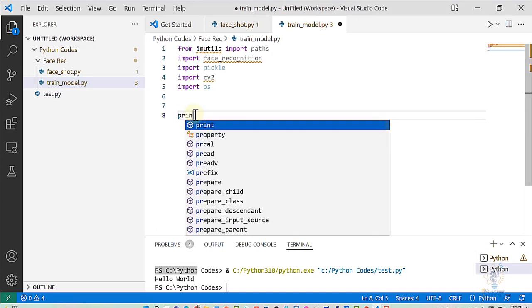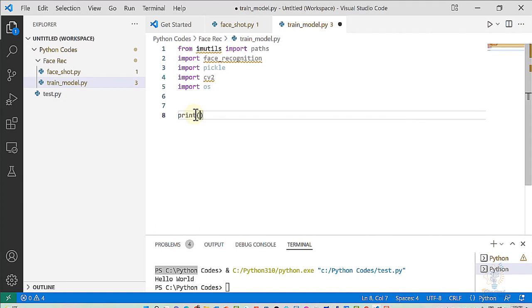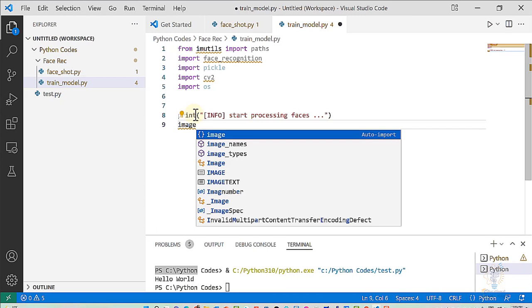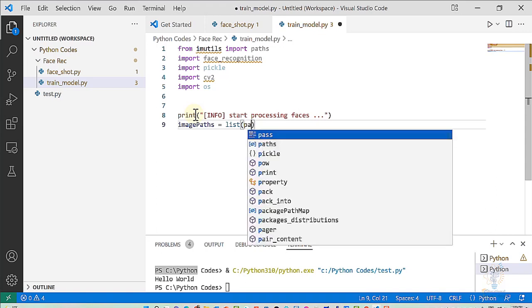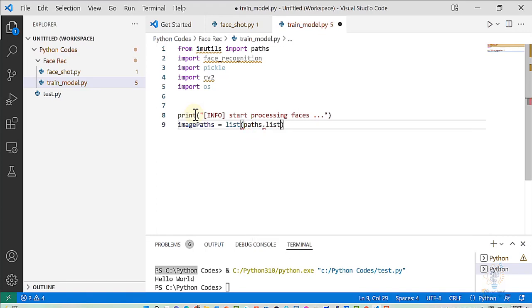So first, print. Now in here we need to print the info, start processing faces, depending on how many faces we have. Now the image paths, which is basically the location where our images are, is basically the dataset. So we will create a list of image paths, paths.list_images, and we will give it the dataset folder name.